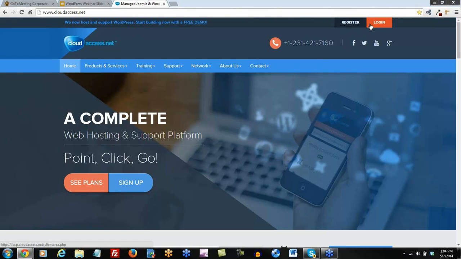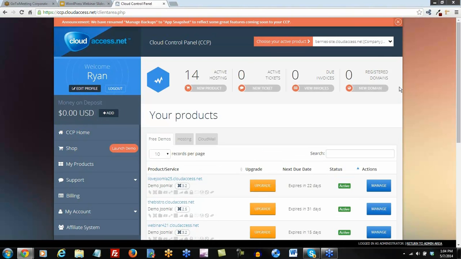I'm going to go ahead and log in to my Cloud Control Panel, and once you register and create that account with us, this is really the heart of our platform.